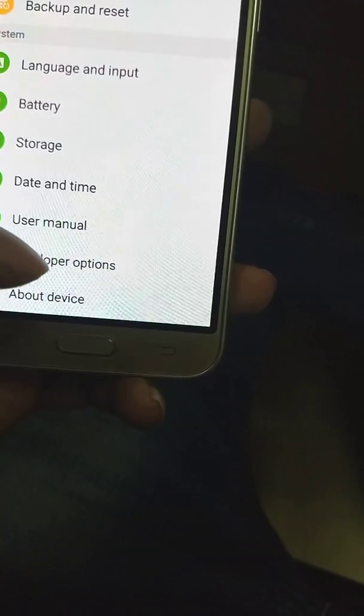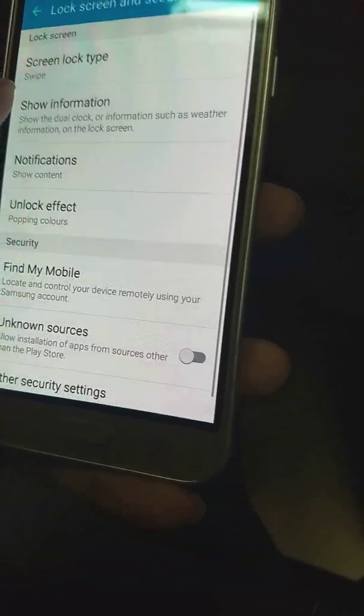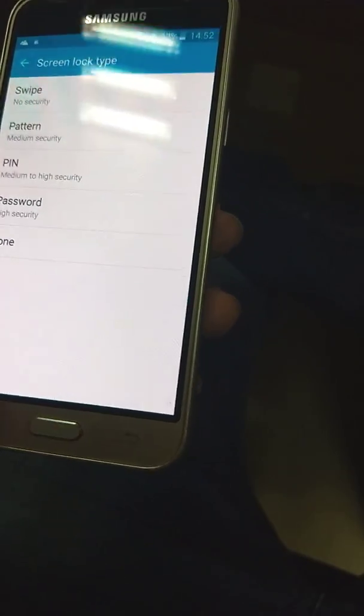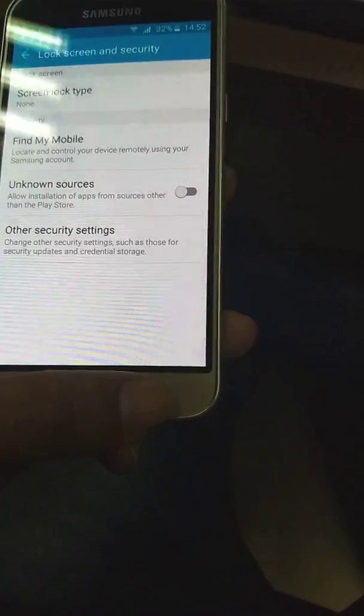Okay, and that's it. Now last we have to go to the security and lock screen. It will make it to none. Make sure, it's very important. Make sure it's none.